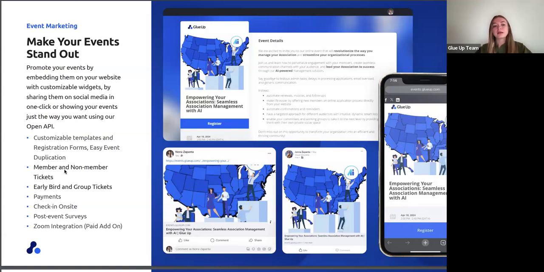You can also enable early bird tickets. You can sell group tickets if you have, for example, gala events, right? Or different kinds of award ceremonies. You can also collect payments. For most of the countries in Europe, we work with Stripe. So we'll cover this one a bit during the next slides.